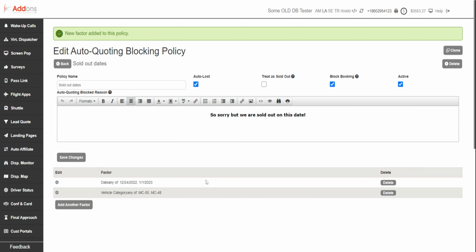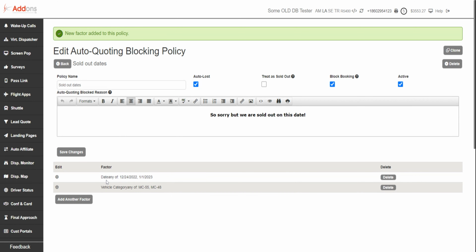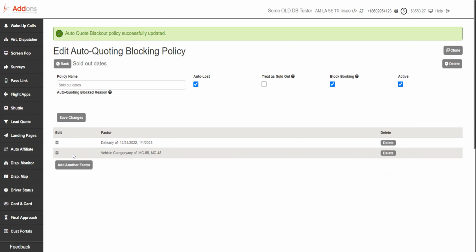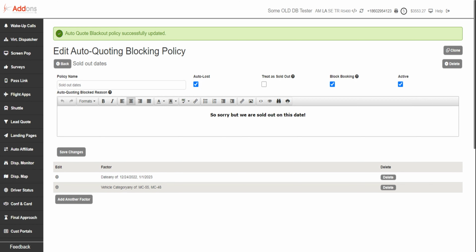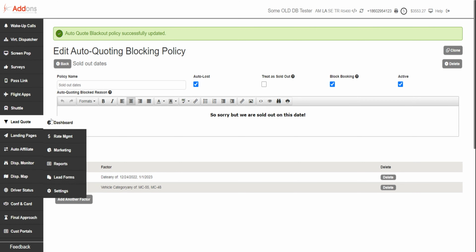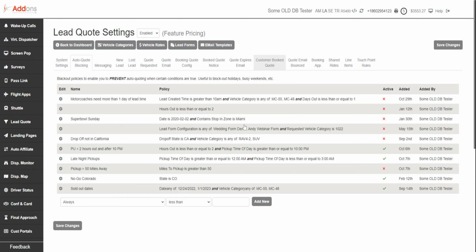So right now we've made a more complex blocking policy that says any of these dates and these vehicle categories, they're going to get blocked. We can always clone this and change it, or I could go back in and add more dates if I wanted to down the line. We're just going to hit Save Changes, and you're good to go. So that is how you make an auto blocking policy.